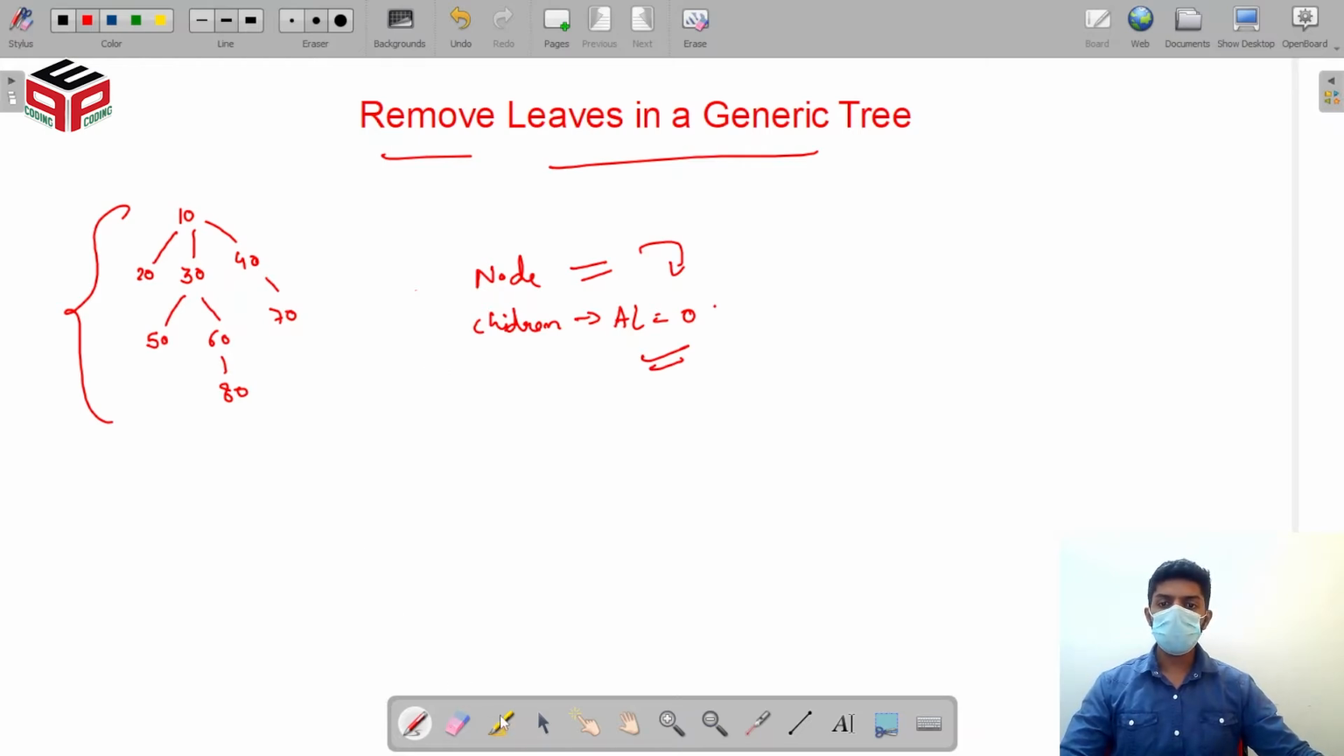Okay, so let's see in this generic tree which are all the leaves. This 20 is a leaf, this 50 is a leaf, this 30 is, and this 70. So we need to remove these nodes because they are leaf nodes.